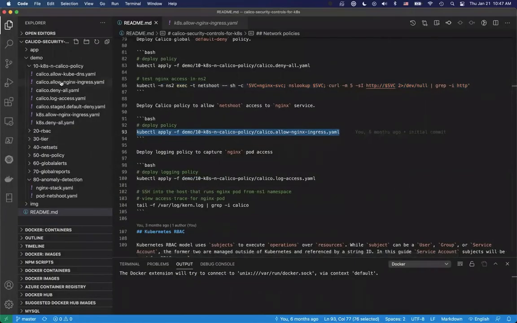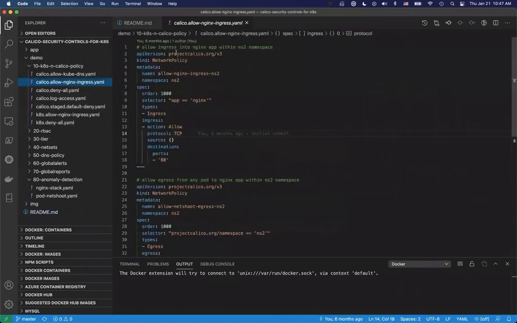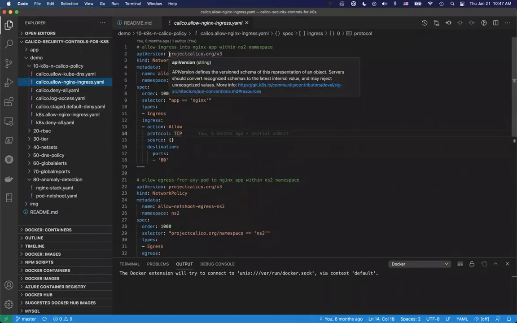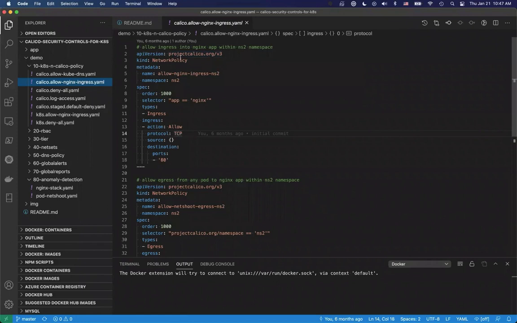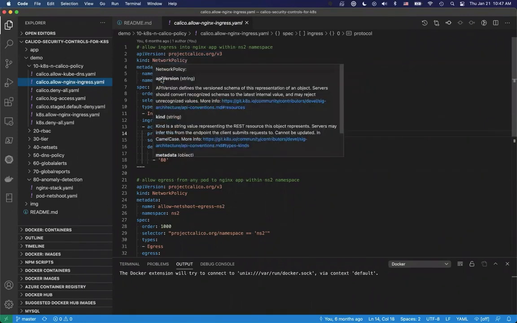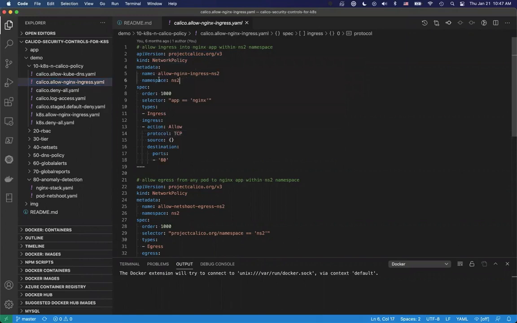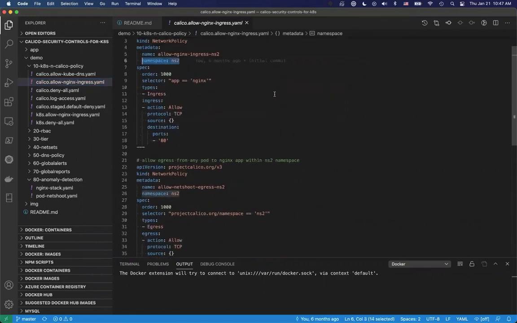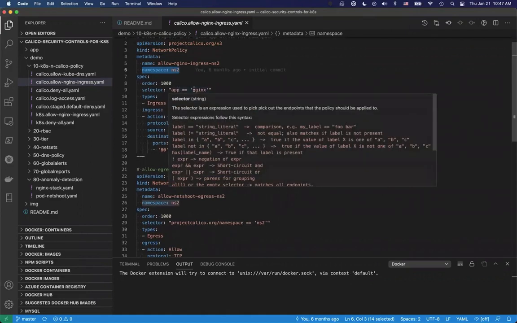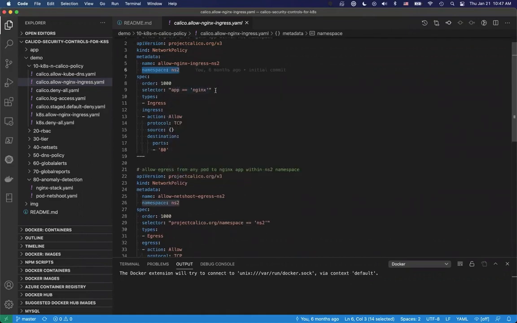Let's take a look at the implementation of those rules, because these are Calico network policies. Both of them are implemented as a standard namespace network policy. We specify a namespace where it applies. This syntax is a little bit different on selectors. It's a little bit friendlier if you are a developer to write this.